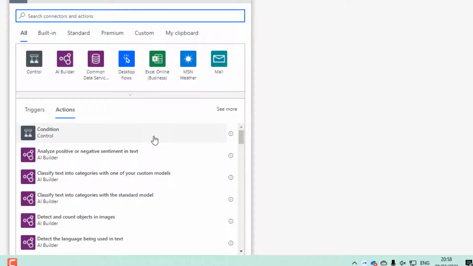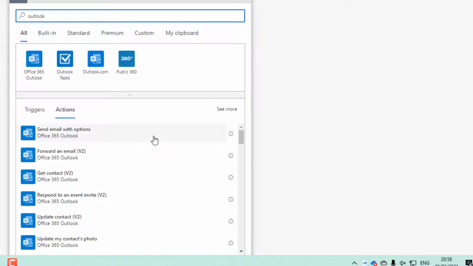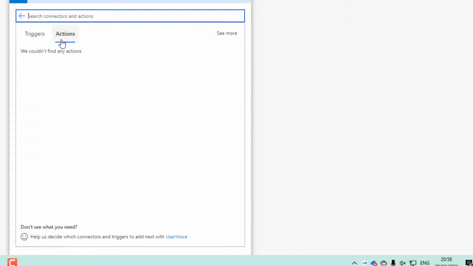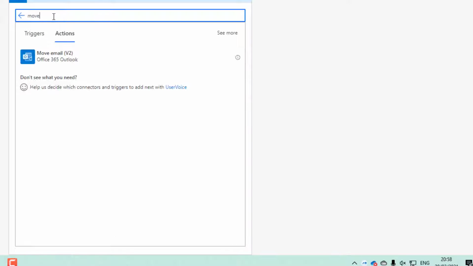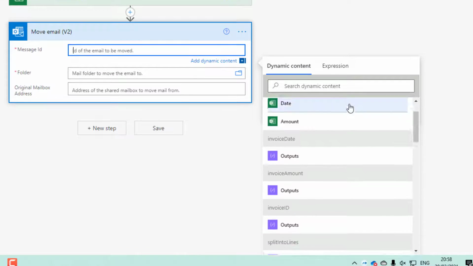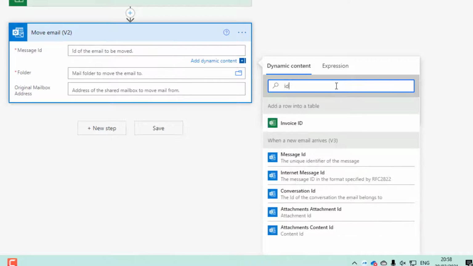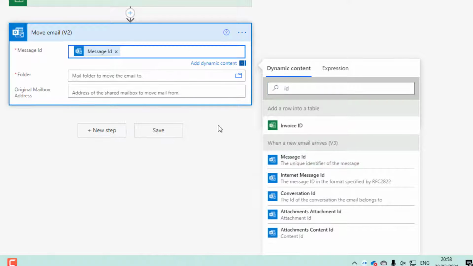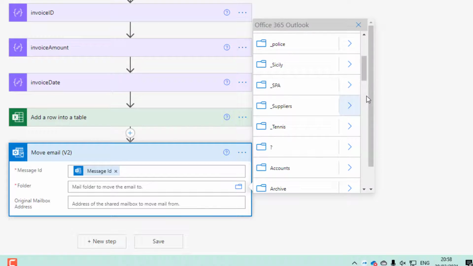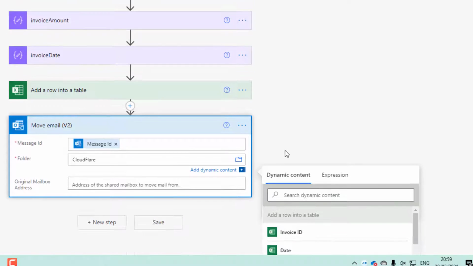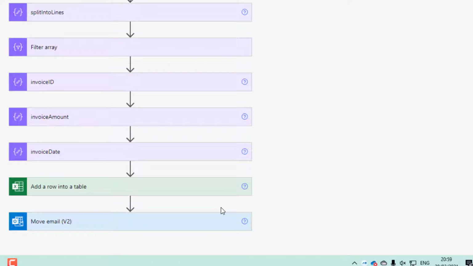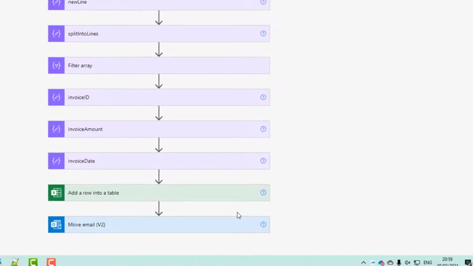move the message out of our inbox. Search for move. ID of the email to be moved is the ID of the incoming message. Where to move it to? Move it to there. And in theory, that should be our flow done.